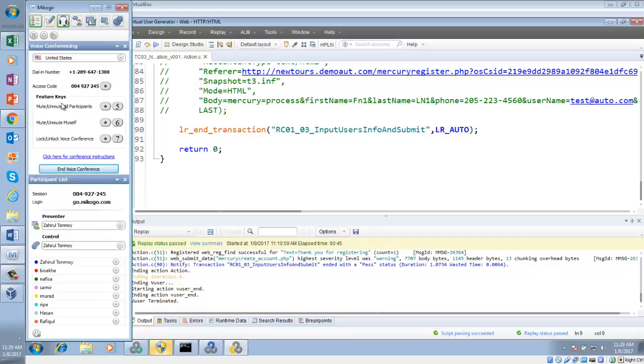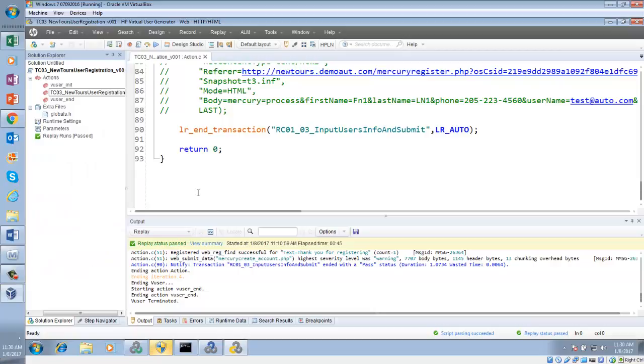Welcome. Please enter your access code followed. You entered 0049. There are 6 participants in this conference. Please announce yourself.